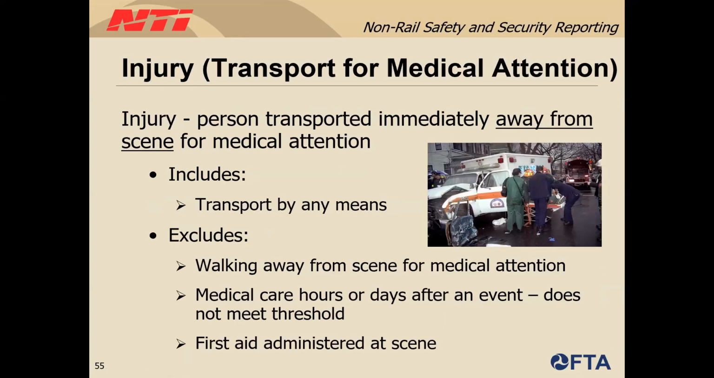The next threshold is injuries. An injured person is a person transported immediately away from the scene for medical attention. This includes transport by ambulance, private vehicle, or any other means. There are a number of exclusions to include. A person walking away from scene for medical attention is not considered injured. Medical attention must be sought without delay after the event. Medical attention must be administered at a location other than where the event occurred, meaning that minor first aid given at the scene is not considered an injury.